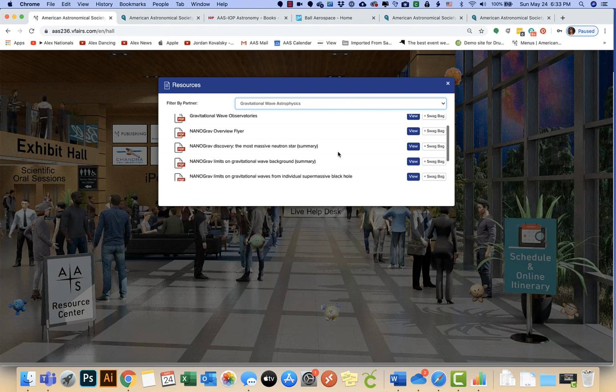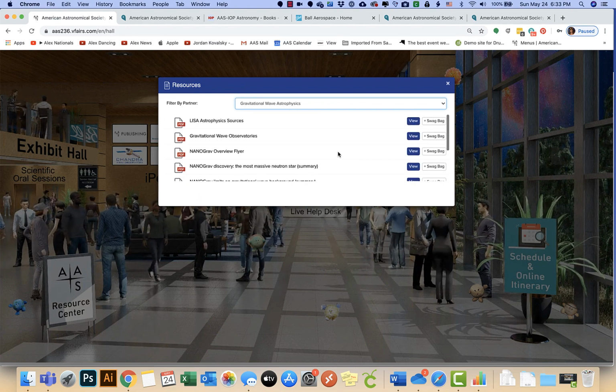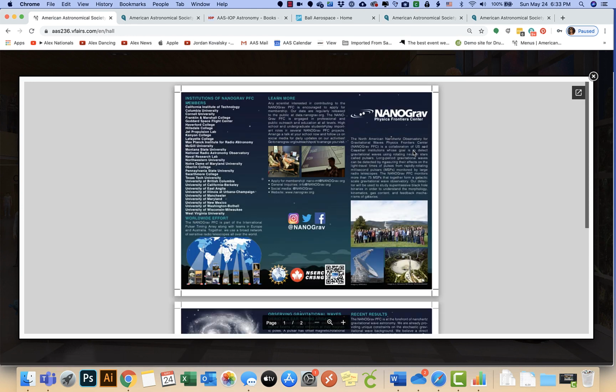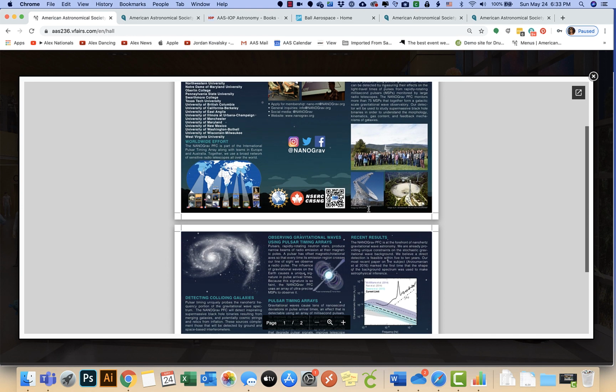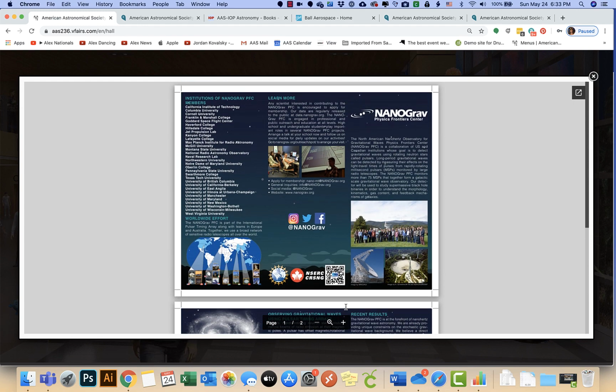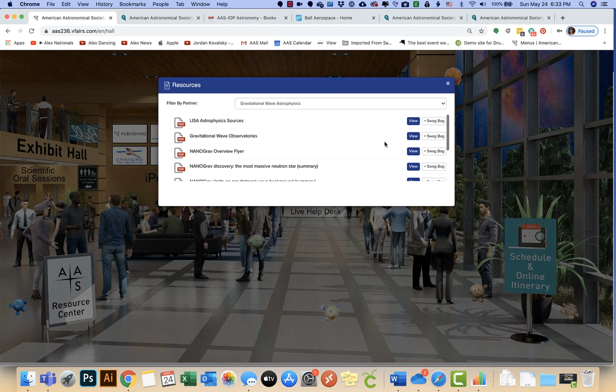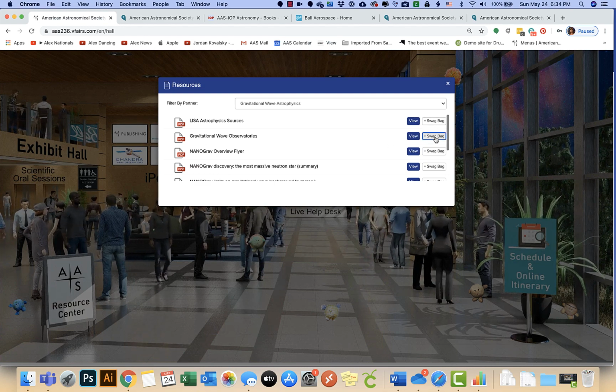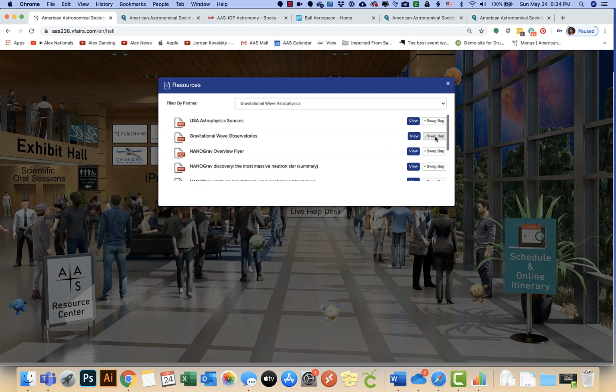You can search the exhibitors to see what they've left for you. Click on the PDFs, docs, or PowerPoints. If you don't have time to view them now, you can always add them to your swag bag to view, email, or print at a later date. All the exhibitor resources will be available for 30 days after the meeting.